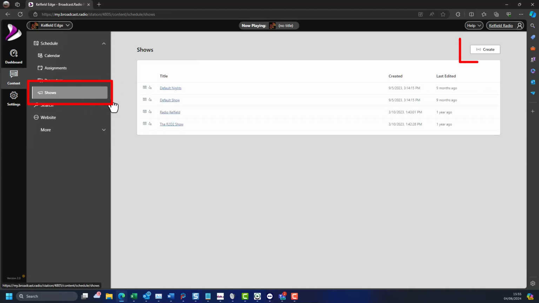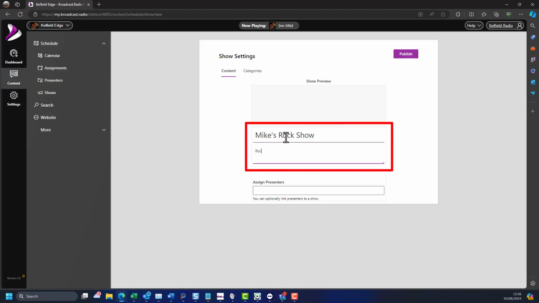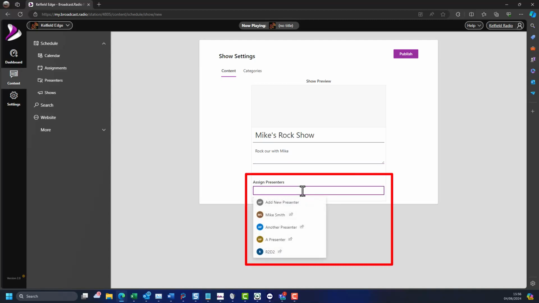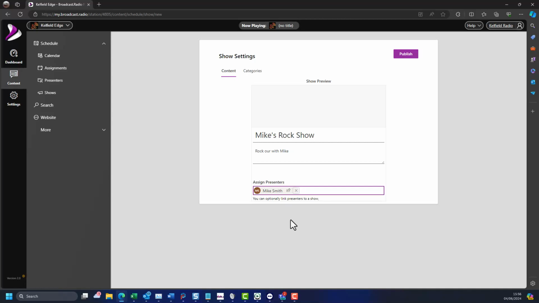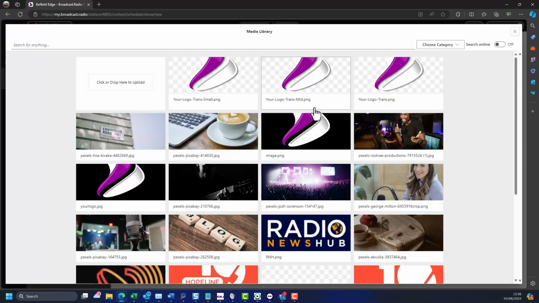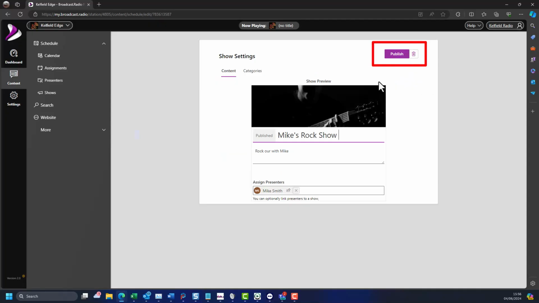Next, go to the Shows option, and click on the Create button. Enter the show name and a brief description. Select a presenter for the show. You can also assign a picture for the show. Finally, click Publish to save the show details.